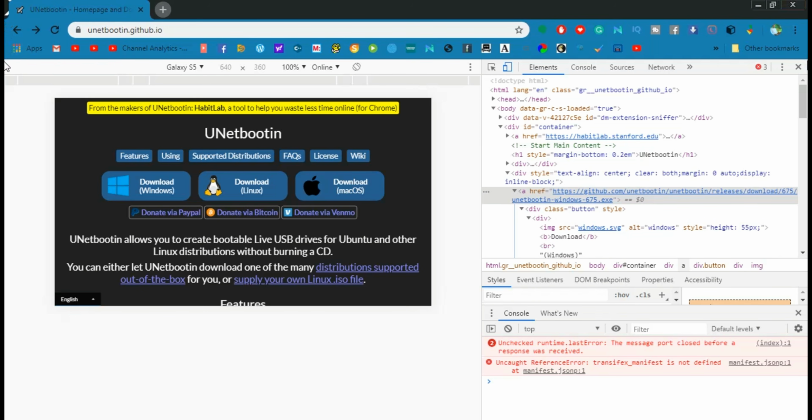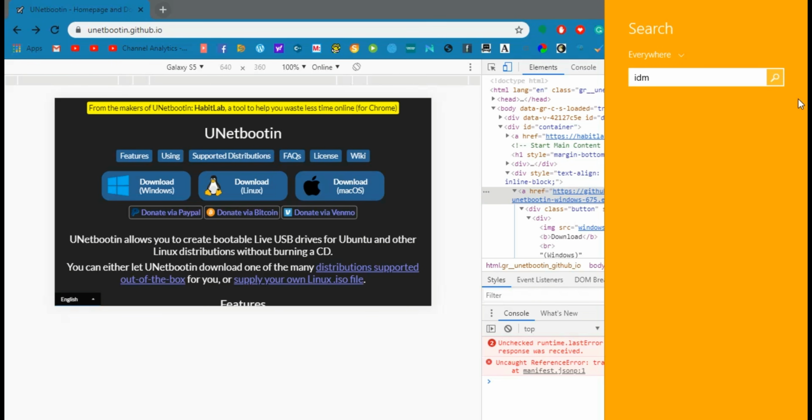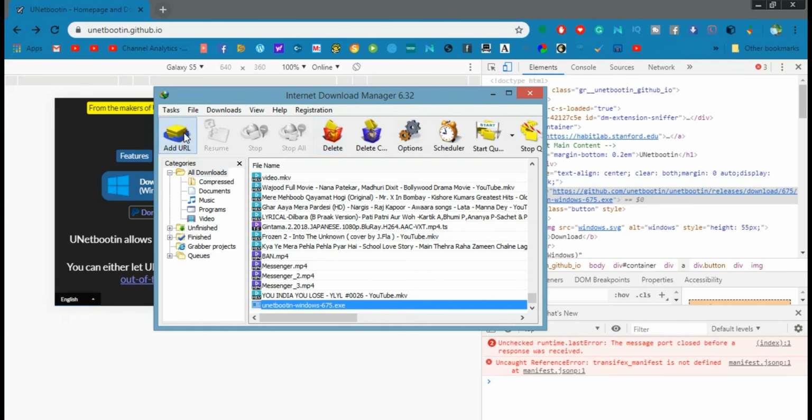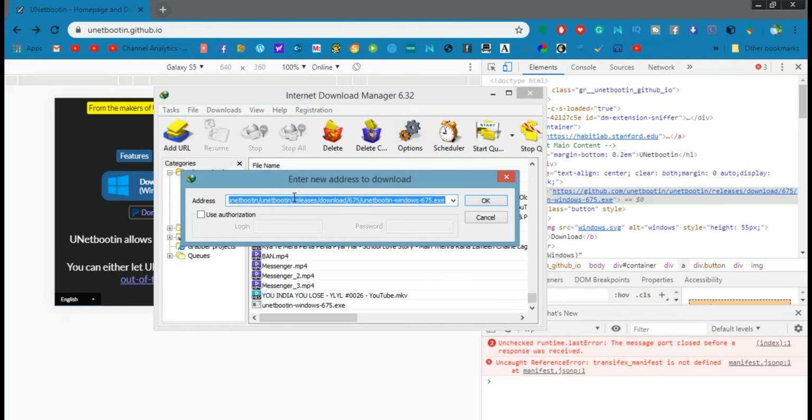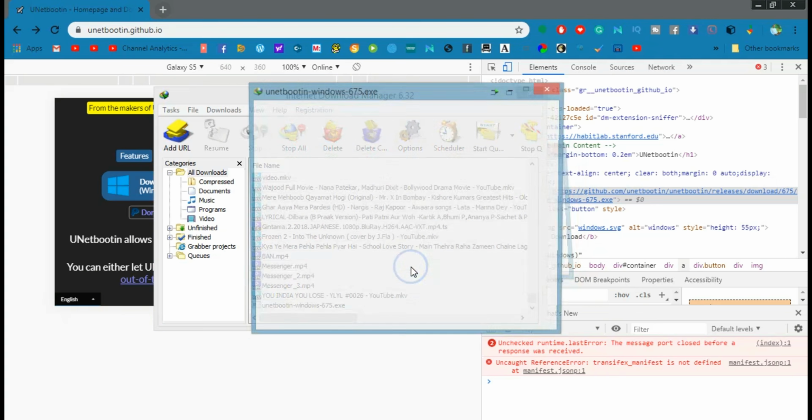And now open the IDM. So just add the URL, and it has already been pasted. So just simply click OK. Now click on Start Download. Your file will be downloaded.